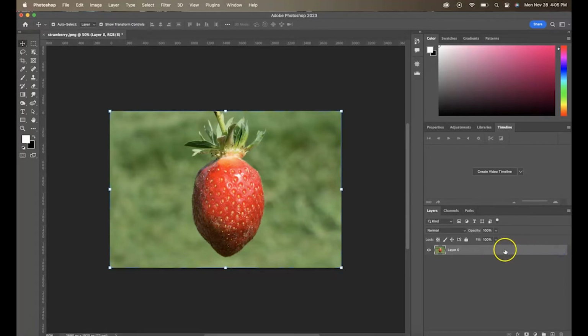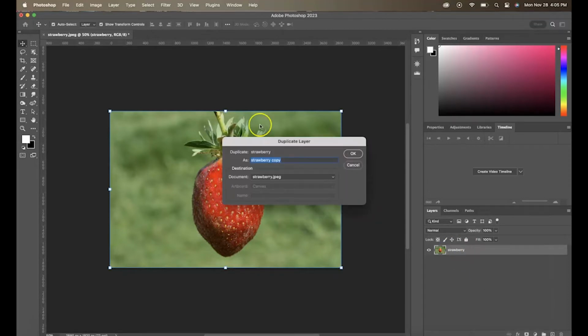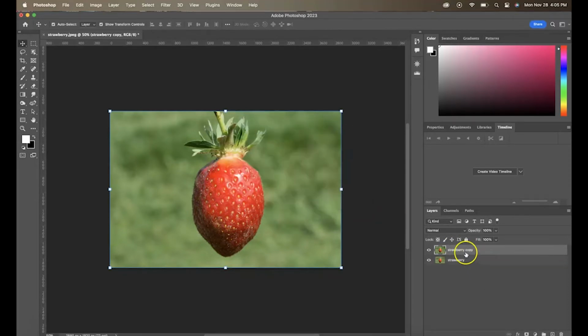Unlock your image labeled Background in the Layers panel on the bottom right of your screen. Then, right-click on the image layer and select the option Duplicate Layer. Then lock the bottom layer and rename the layer something to do with your image. I labeled mine Strawberry.